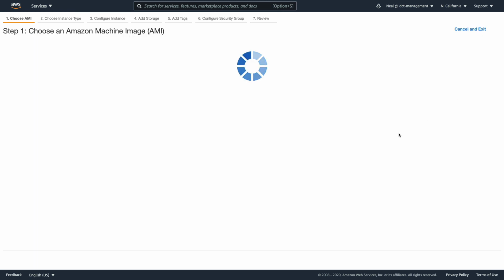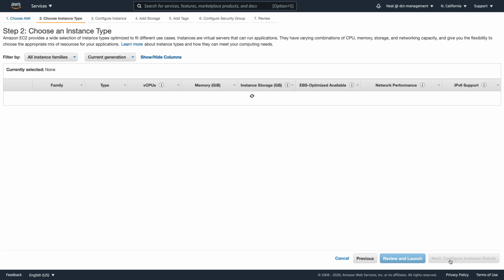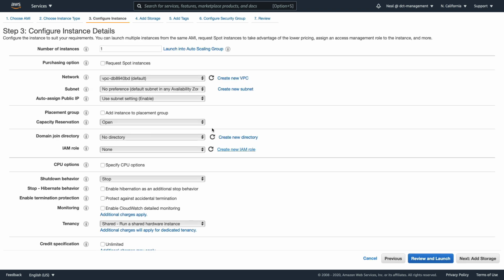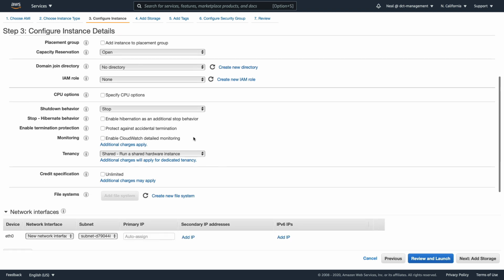The usual options, the Linux 2 AMI and the T2 micro. And then there's only one VPC. Let's make sure we put it in the right subnet, because this is the subnet we associated to the VPN endpoint. So I'm using US West 1A, so I'm going to choose that one.